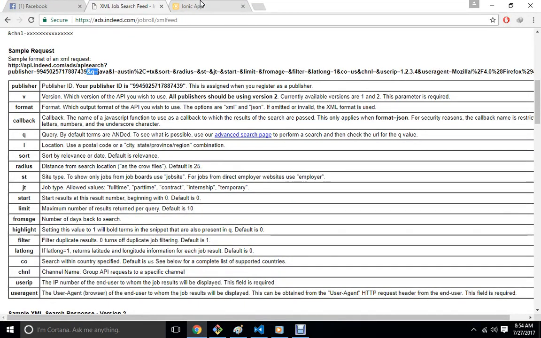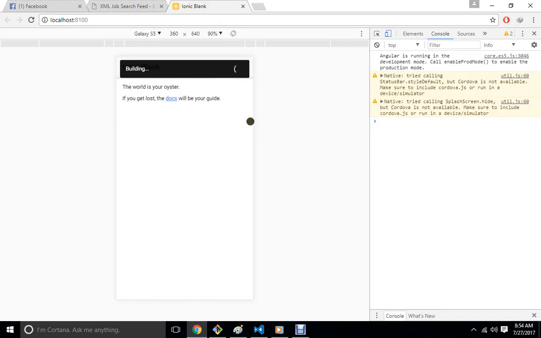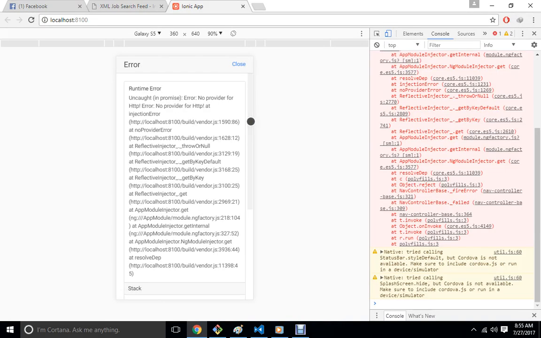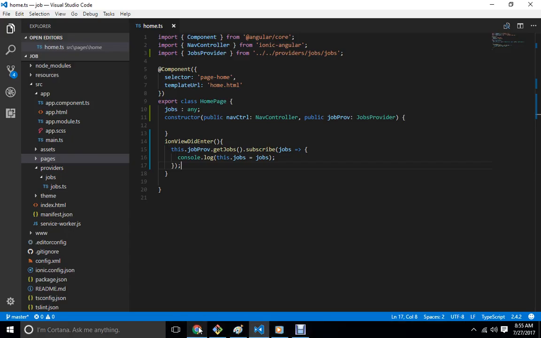Alright, let's save and wait for a response. By the way, we're going to change the design later on. Alright, uncaught promise, no provider for HTTP error, no provider for HTTP. Okay.